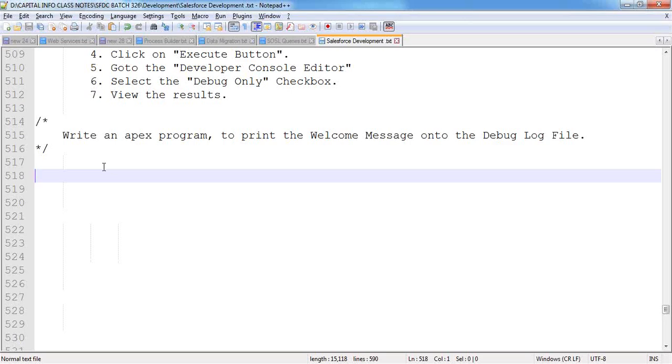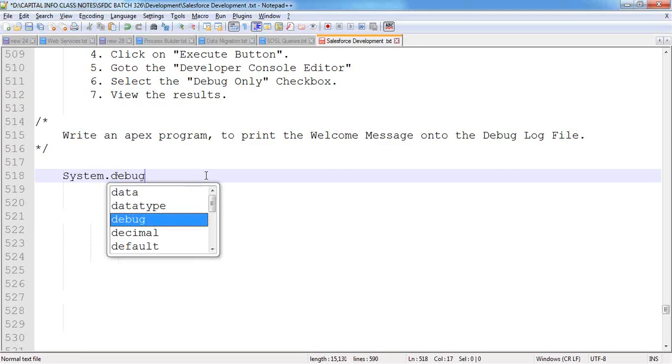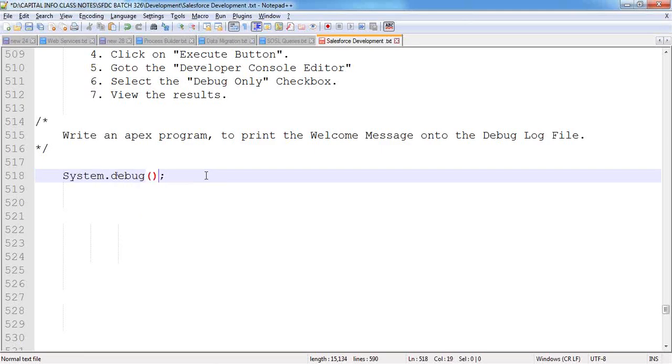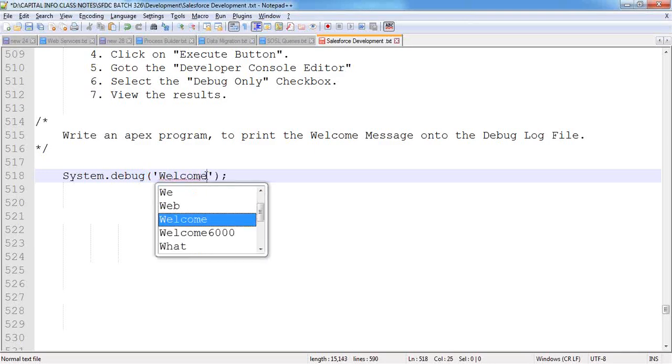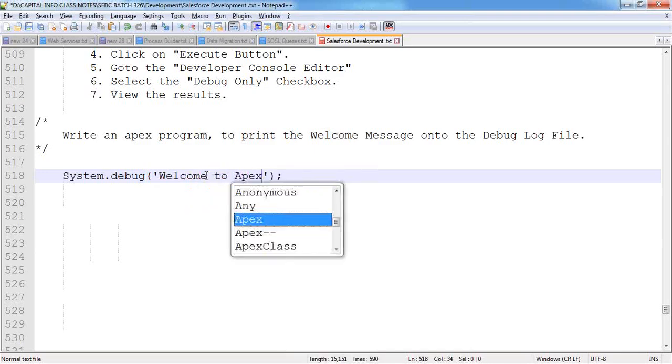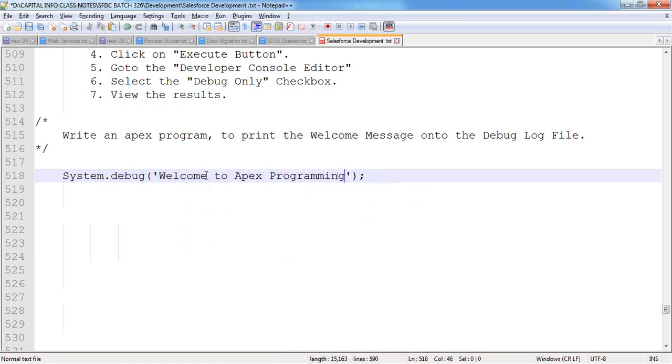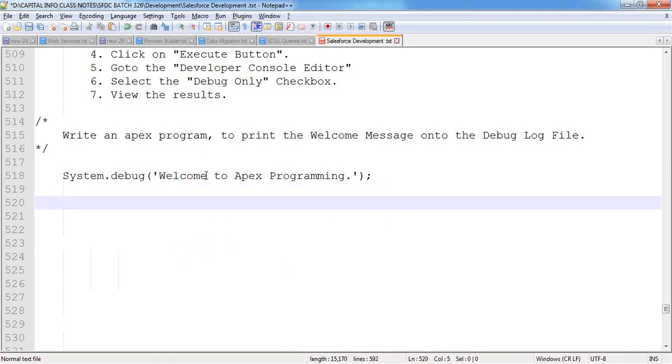Now tell me how we can write this piece of code. To print the message, what is the statement we need to use? System.debug. Now, I need to print the message welcome. Do I print it directly, or do I need to enclose it somewhere? Enclose in single quotes. So we can specify the welcome, I'm writing welcome to Apex programming. Whatever statement you want, we can print.